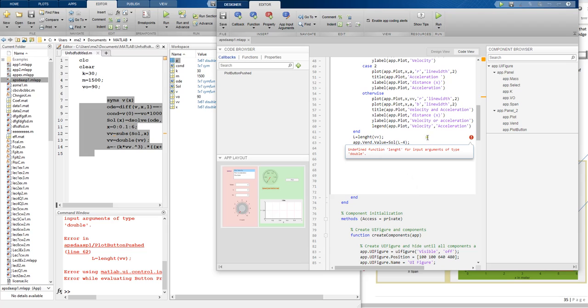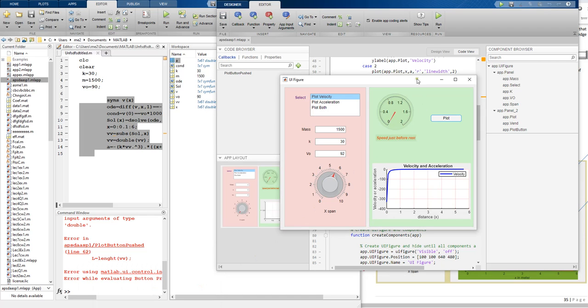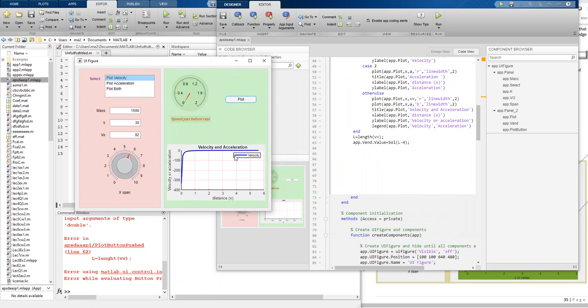Same, L equals length of VV, undefined function length. Oh, the function itself is wrong, TH. Okay, never mind, let me go back, no need to run again. You can see now, but the velocity is not displayed. Let me plot again.